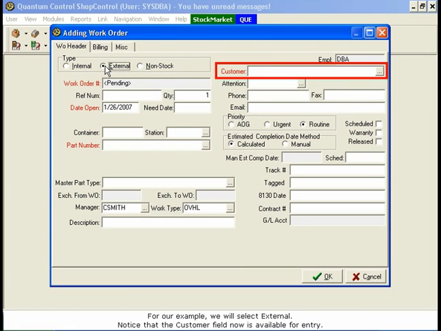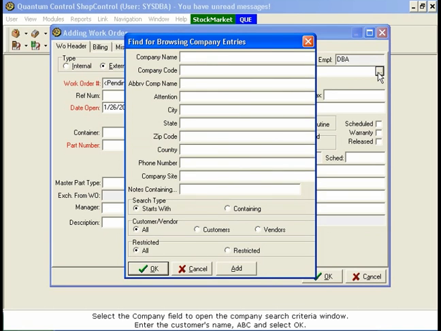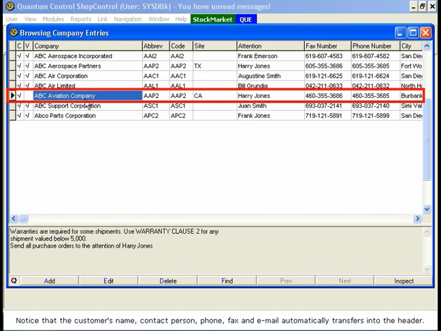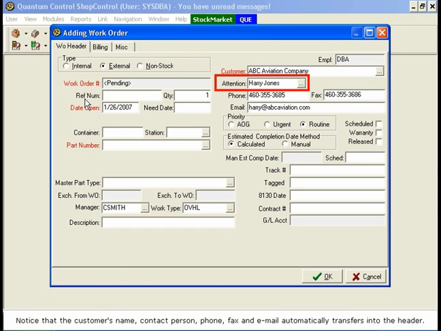Notice that the customer field is now available for entry. Select the company field to open the company search criteria window. Enter the customer's name, ABC, and select OK. Once the customer is located, select the name. Notice that the customer's name, contact person, phone, fax, and email automatically transfers into the header.